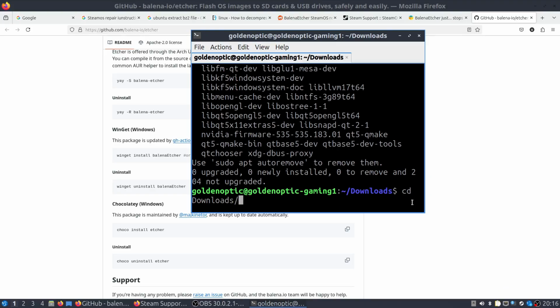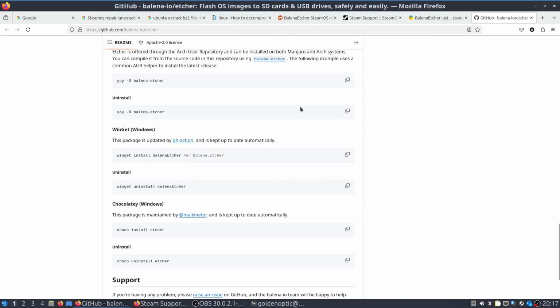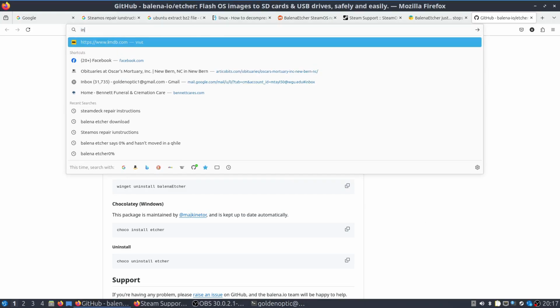I can't remember how I did that, but anyway, let's see. Okay, so not that. See, that's where I had to do that there for that. But anyway, I hadn't installed bunzip. Let's see. Let's just Google it.